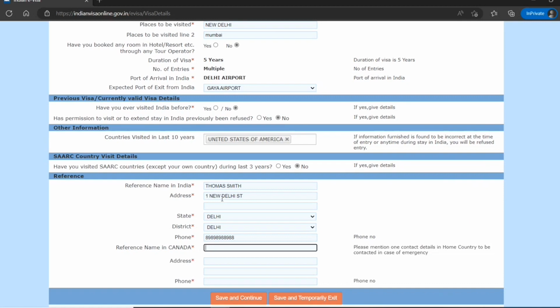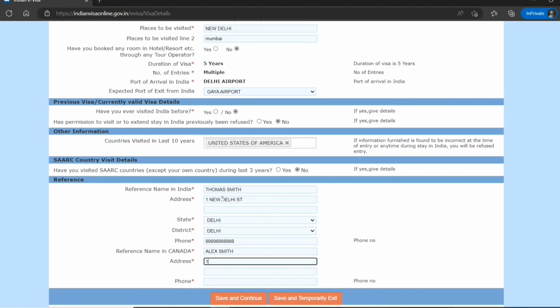Reference name in Canada. Thomas, John, Peter, I selected. Who should it be? Alex Smith. Is this okay? Sample entries, guys, don't go after them. Phone.